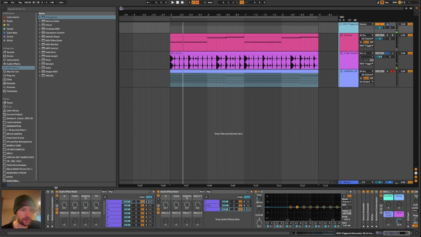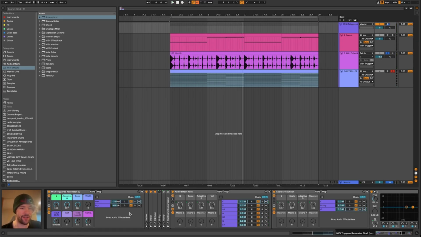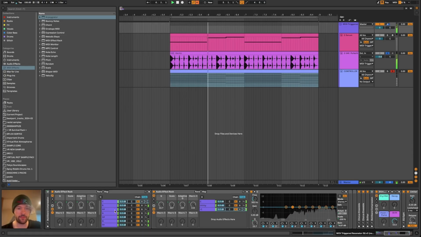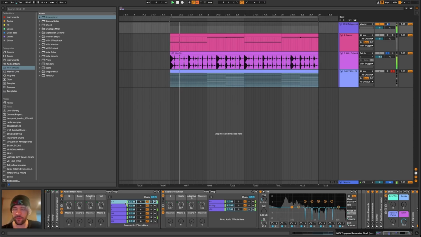So what does this sound like? I've got a drum loop here. By default, this sounds like this. And then with the MIDI triggered resonator EQ, so you can kind of see these peaks coming in and out depending on what chord the MIDI down here is playing.